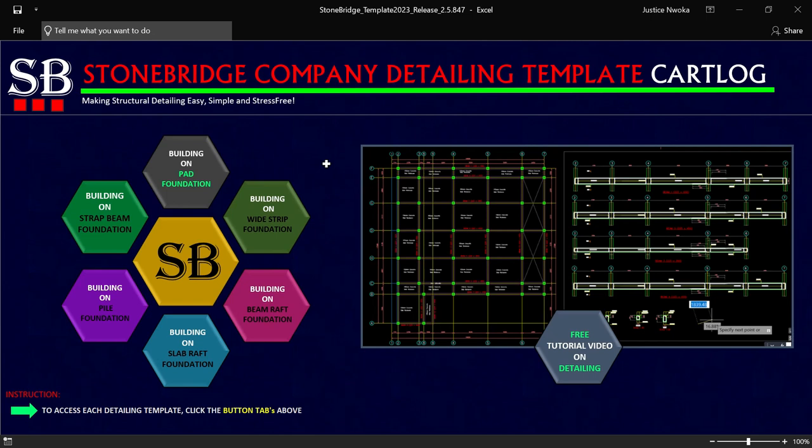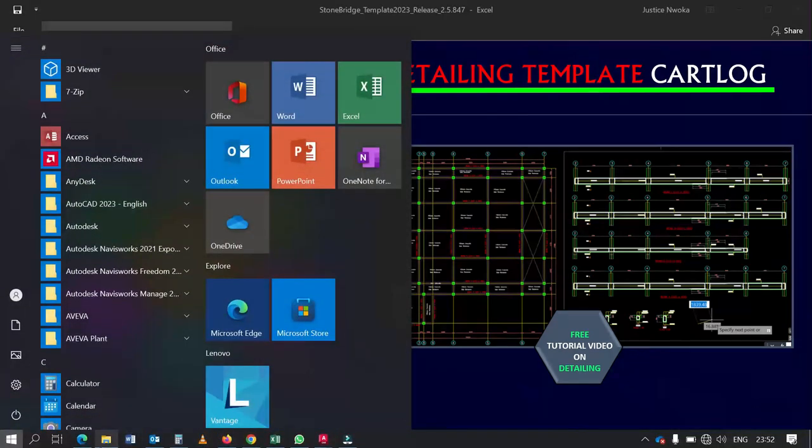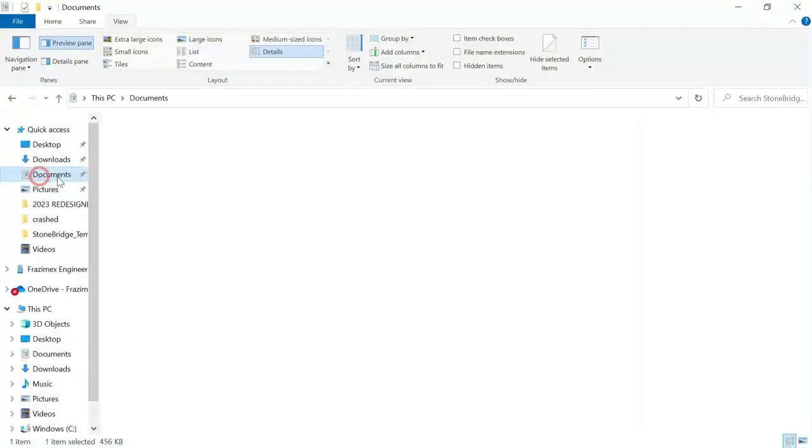For example, if you performed a building on Prota Structure that has a pad foundation, all you have to do after you're done with your design and you have produced your detailing is this. For example, let me just show you. Let me open one of my folders.